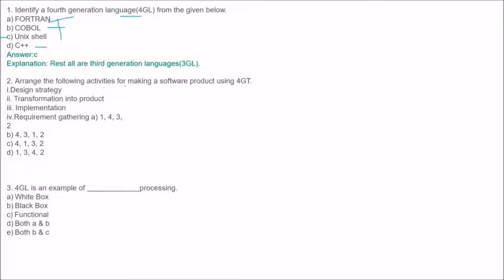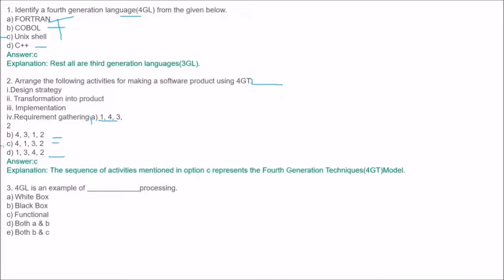Arrange the following activities for making a software product using 4GT or 4GL: design strategy, transformation into product, implementation, requirement gathering. Can you find out the answer? This is A, this is B, C, D. The answer is C, because first we go for requirement gathering, then the design strategy, then implementation, and then transformation into product.